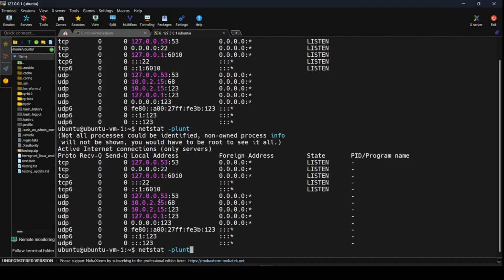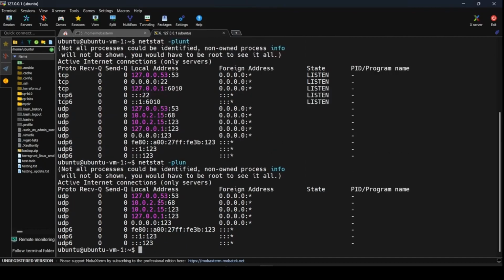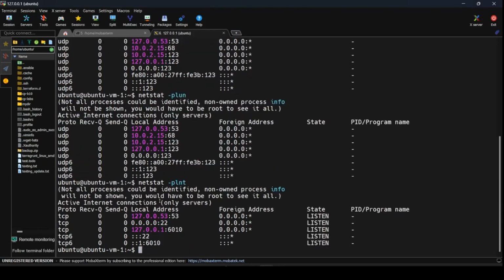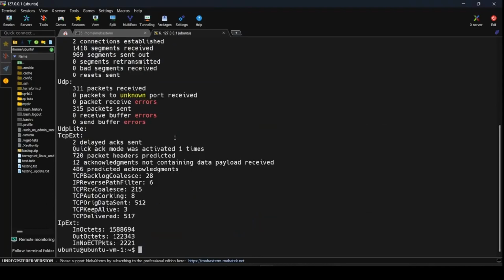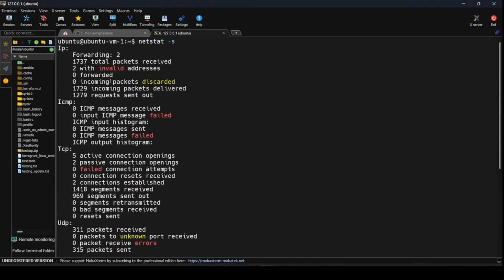Now, if you don't want TCP and you only want UDP, you could just remove the t over there, and this would give you all the UDP connections. If you don't want the UDP connections and you only want the TCP connections, you could remove the u and add t, and this would give you a detailed list of all connections. Now, if you want to see the statistics of all the connections, you could do a -s, and this would give you the basic statistics that are available on your network interface card.